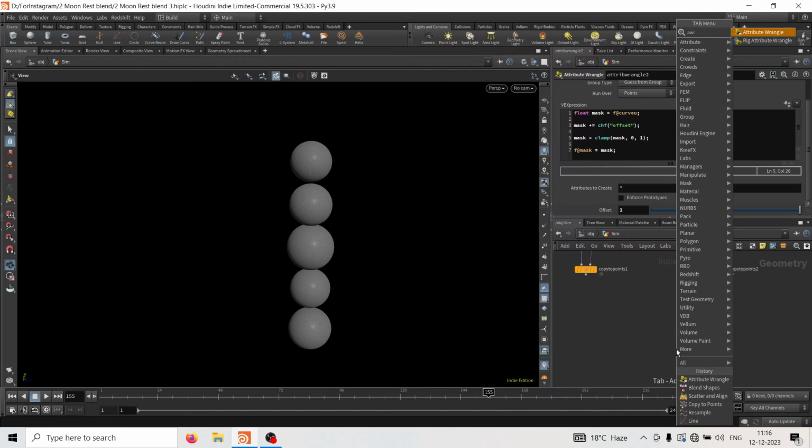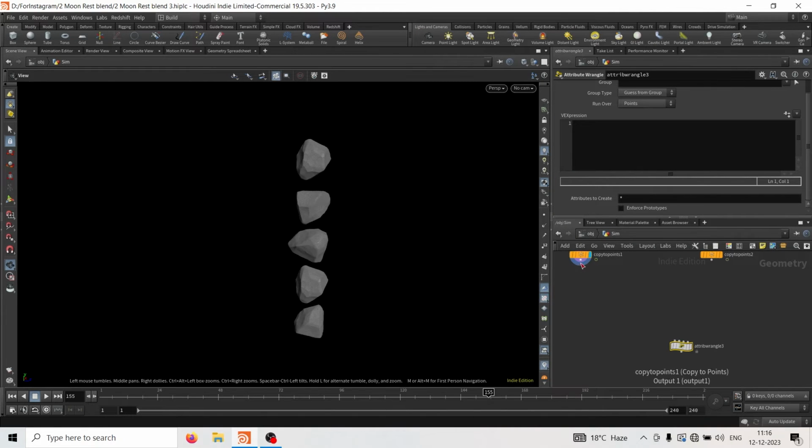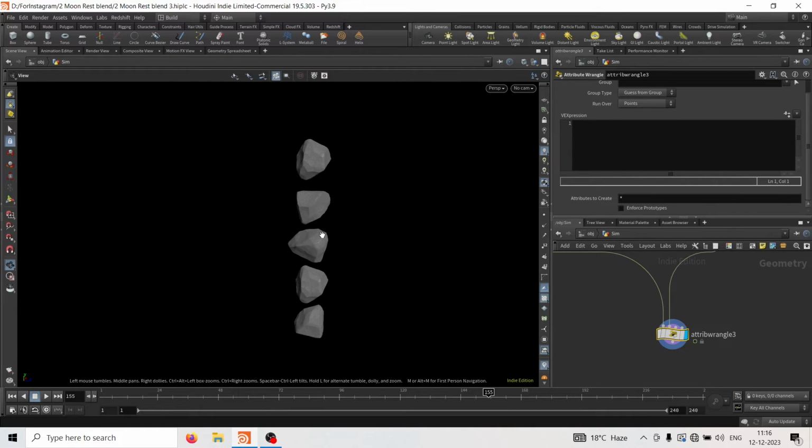Now what we are going to do is blend all of these. We will use an attribute triangle and connect our rocks and our spheres to the attribute triangle. And instead of using the blend shape node, we are going to use this attribute triangle and the lerp function to blend our geometries.